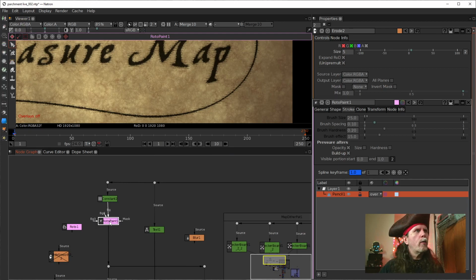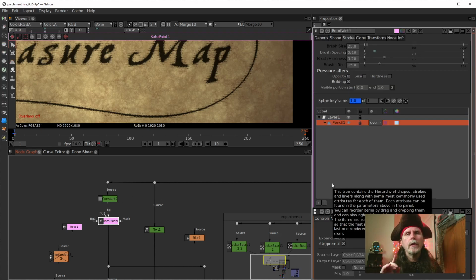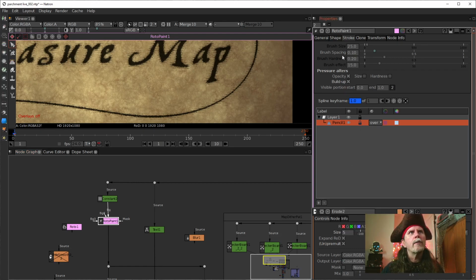All right, so the next thing we need to do before we move any further is make this dashed. Now, this is a tricky thing because Natron does not have, well, there are a couple of ways we could potentially do spacing. The first one that most people think about is this brush spacing here. And brush spacing is actually the wrong thing to do.